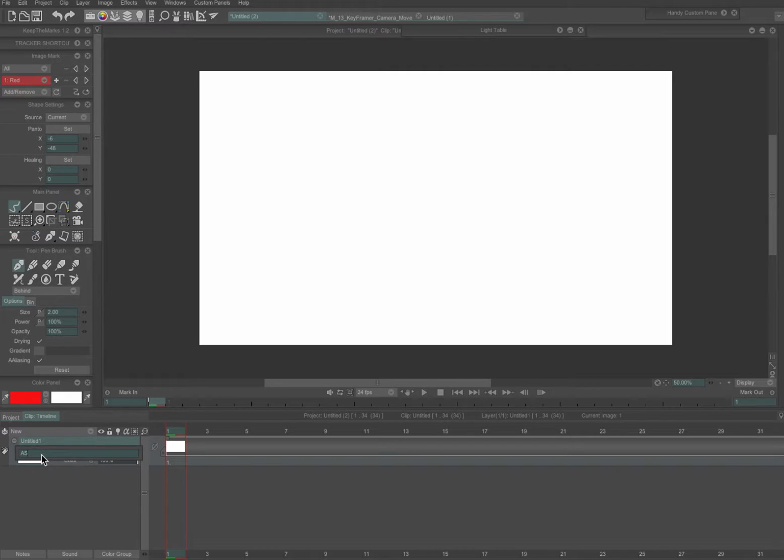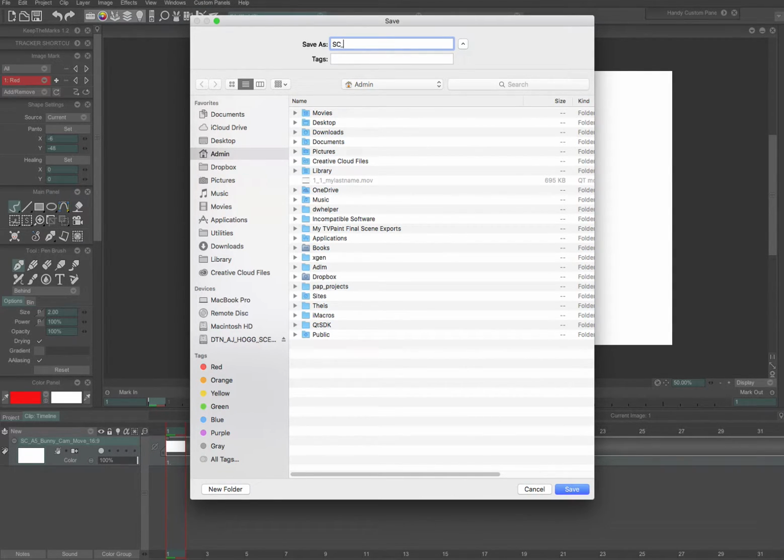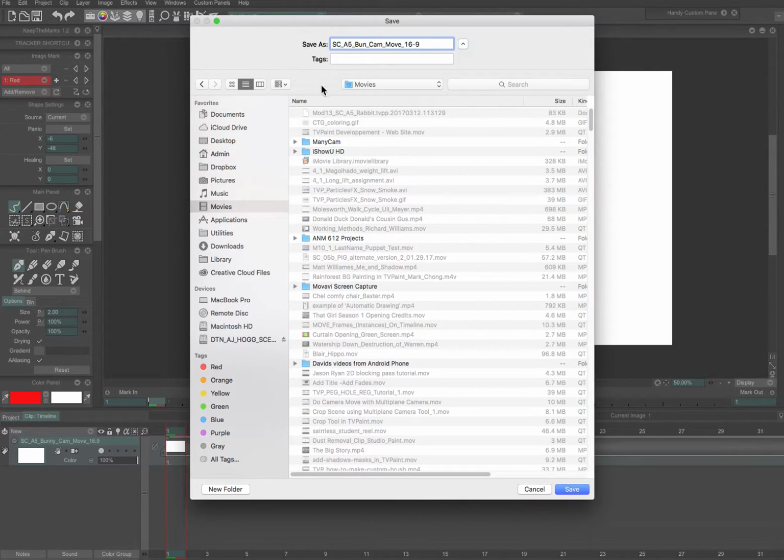So, scene A5, funny camera move, 16:9, and then hit return. And so that's named our layer. I still need to save and name the project. So we'll call that the same thing. Scene A5, camera move, 16:9. Just name it anything that you can remember it or find it by, something that's appropriate, and then save it in a folder where you can find it.